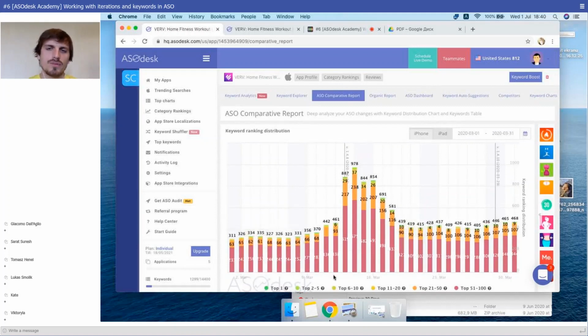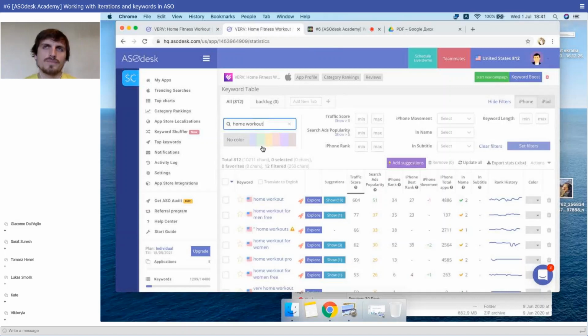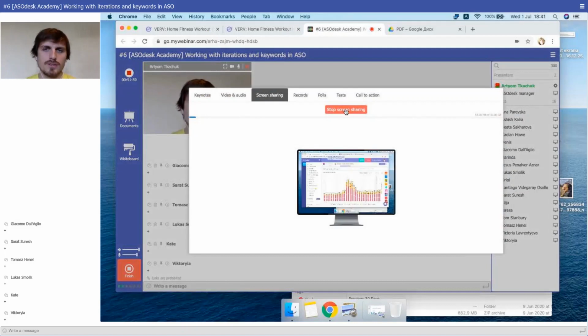So I hope the situation of what Verve was doing in March is clear. It is clear why they were doing this. It is clear what is happening to keyword ranking distribution in such situations, how we can look at the case, how we can analyze, and what information is important for an App Store manager to analyze the effectiveness of such scope iteration. So let me continue.